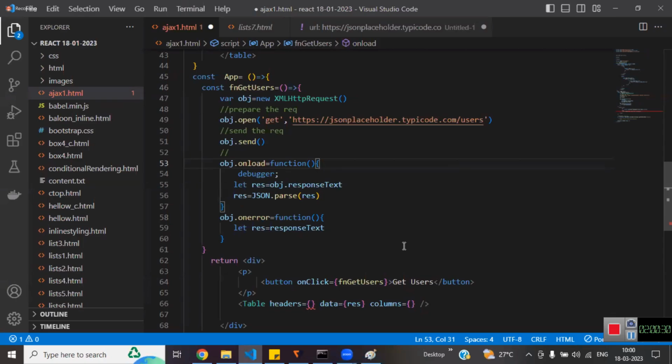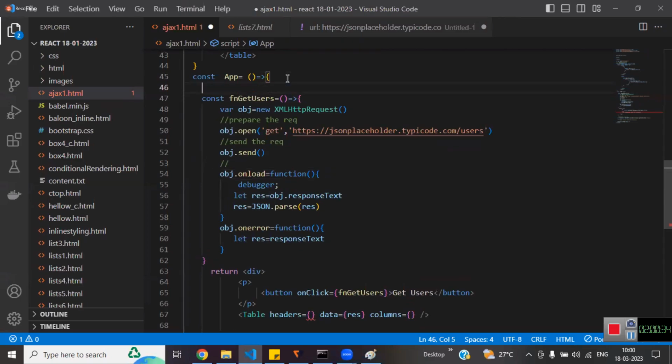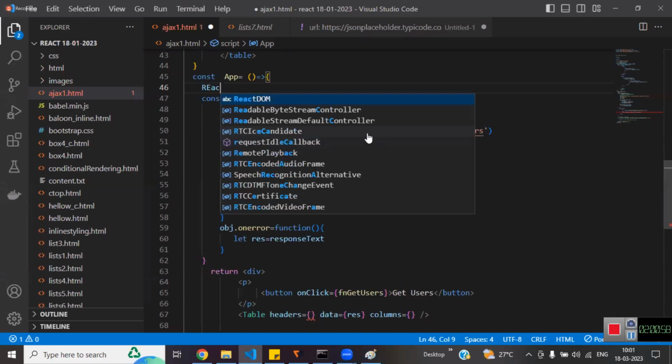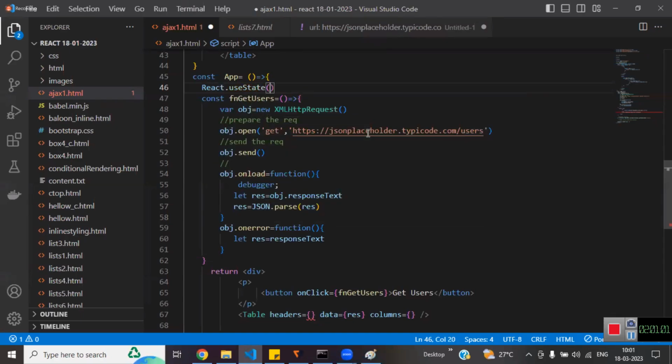Can we manage this data in a state variable? Why a state variable? First time my data is empty. Next time it is like 10 users. Those 10 users I have to show within the table, or not? First time load nothing. After that I made some changes, and those changes have to be reflected within the browser or not. Then what can you go with? A state variable. So how can we create the state variable? React.useState is the hook.